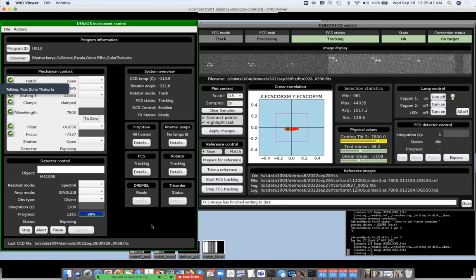Okay, 20 seconds. In 20 seconds, it'll start reading out. The readout itself takes about 40 seconds. And then... What was the... Yeah, right, sorry. No, go ahead.